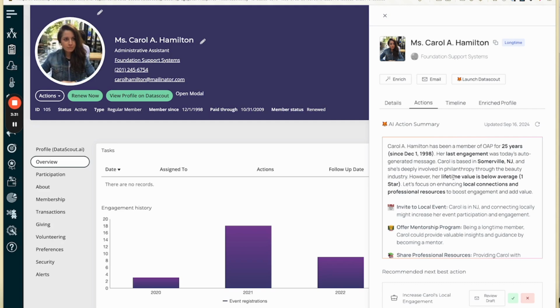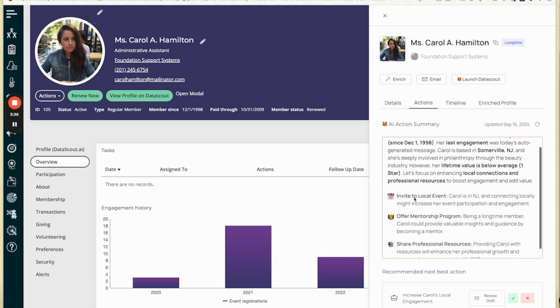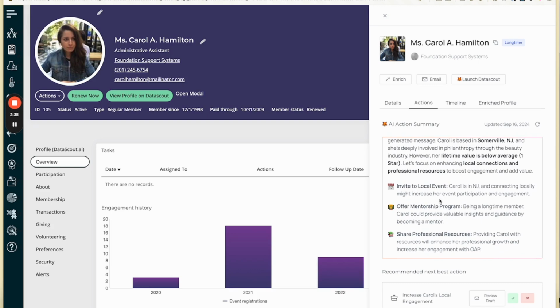Based on this, a few actions are recommended. We could invite her to local events, offer a mentorship program, and share professional resources. The quality of these recommendations has been extremely relevant when working with real member data, which is something we are all excited about as it can save a lot of time and improve member engagement.